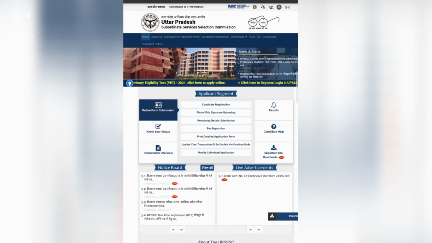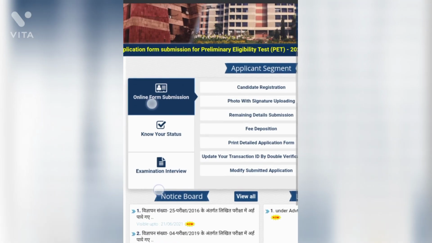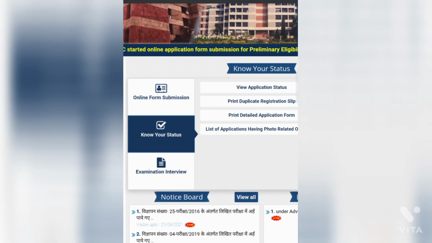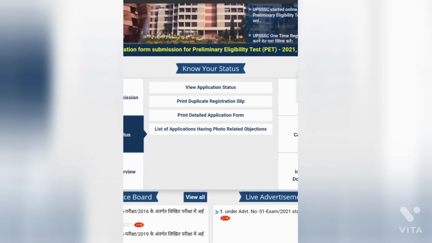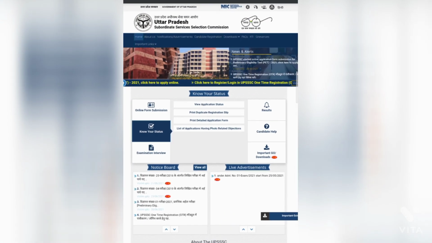So guys, now we are done with the filling of the form. There will be a box which asks you to check your status. After a while, after you fill up the form, you can see whether your form has been accepted or not. So this is where you have to check your status. You have to click here and then just see whether your form has been accepted or not. You can also print your registration slip from here and your application form.